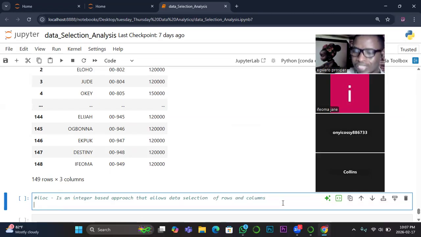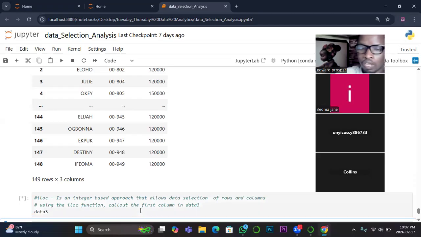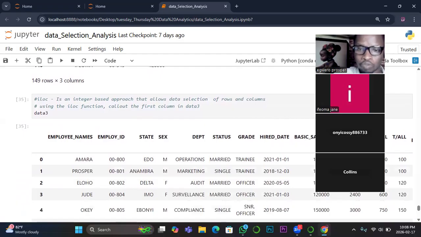What is the task? What exactly do you want to achieve as a data analyst? So this is the task: using the iloc function, call out the first column in data 3. So let's look at data 3. I want to scroll up. So this is data 3. To look at data 3, you want to call out the employee's name.